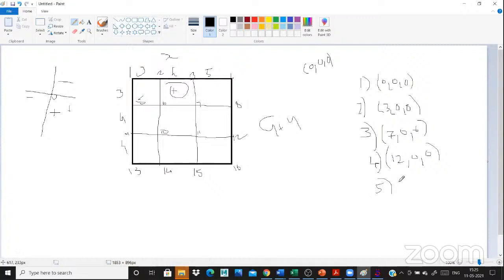Okay, next is the fifth point. The x is 0, y also 0, but z is in this direction. This is the z direction. So the z distance is 3 meter. Then go to the sixth point. Sixth point, x distance is 3 meter, y also 0, z is 3. This is the backside distance.